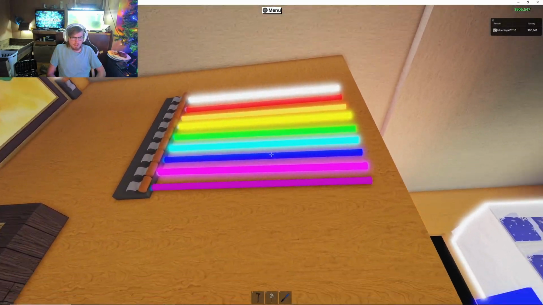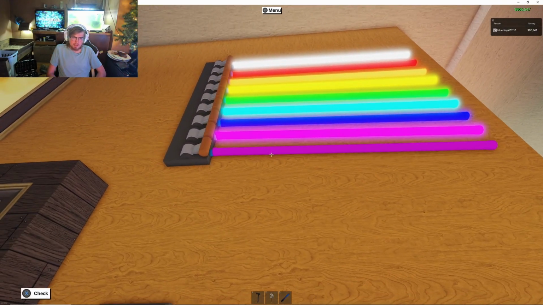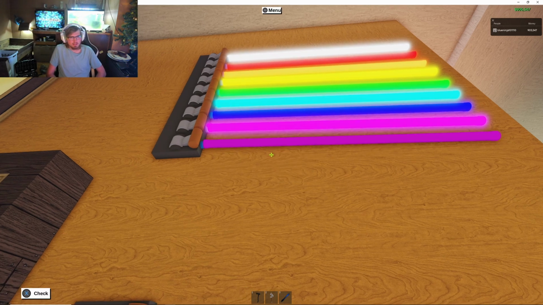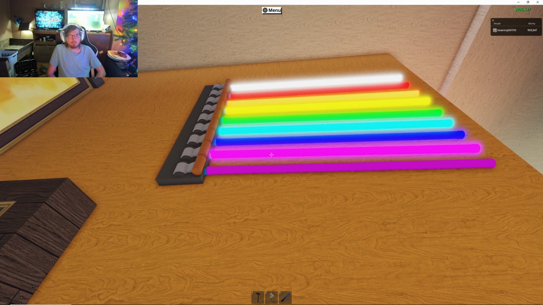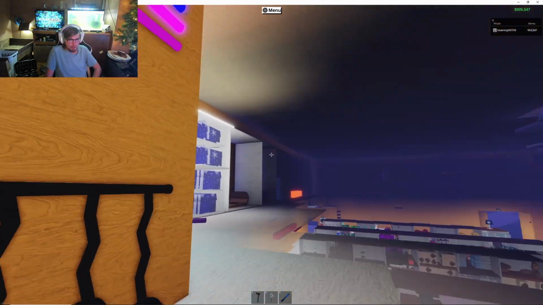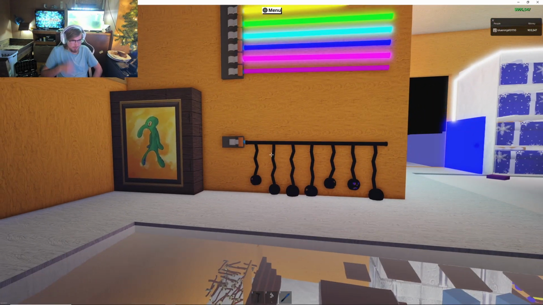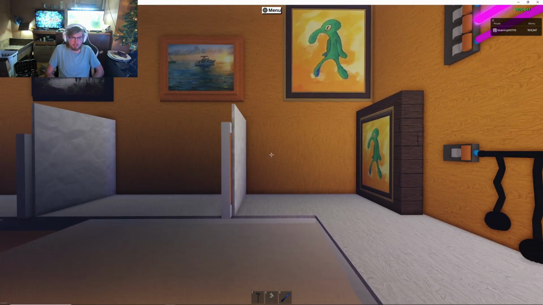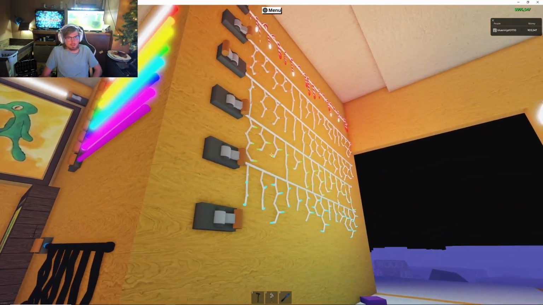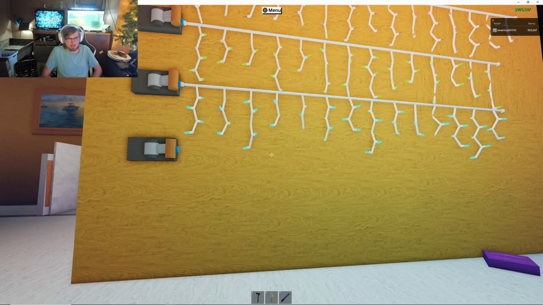I have every neon light, which is nothing special except for this one. The pink neon light. Is it violet? Or no. Pink. That's the pink one. Yeah, pink is rare in this game. Very rare, actually. Ridiculously rare. I have the pink neon light, so that's another item I have. But I also have all the icicle lights.